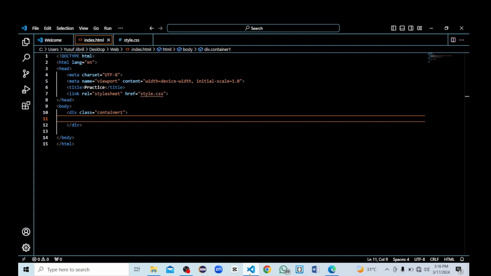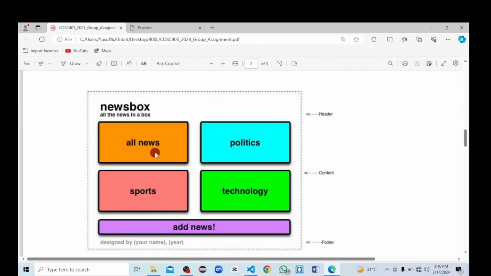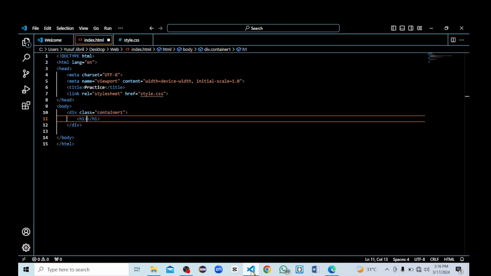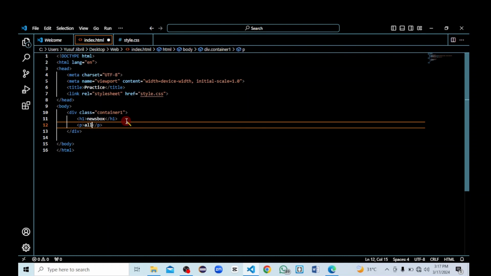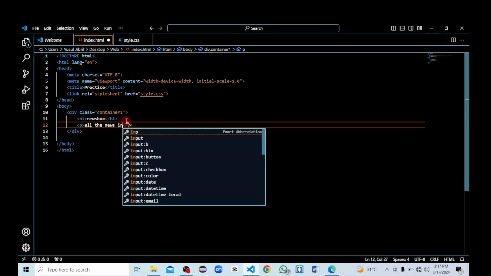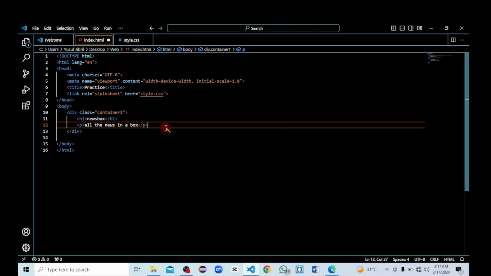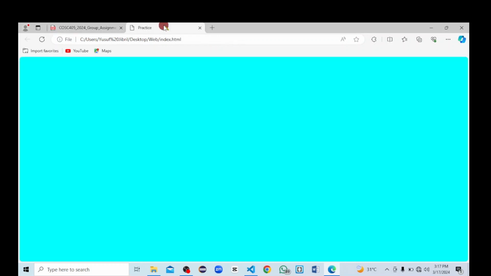So let's see. Here inside we have an h1 tag. Let me create the h1 tag, h1. Then what is written inside? News box. Then the other one is all the news in a box. So let us type something like that. News box, you see. Then we come down and create our p tag, which is all the news in a box. So if you go back to the browser and refresh after saving, you will find out that what we've created will just appear. You see them, they appear like this.